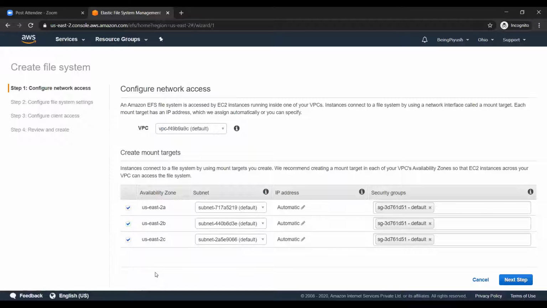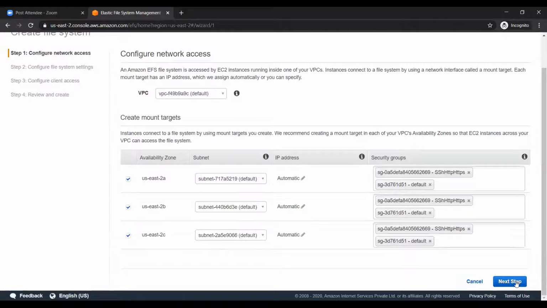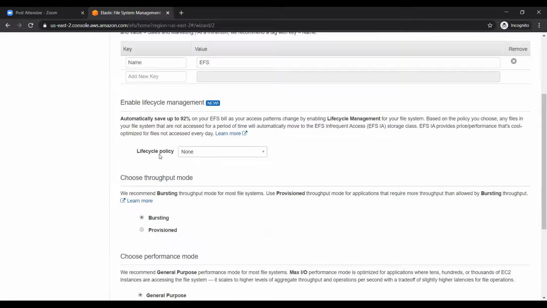In the security groups, you can add multiple security groups. You know that the default is going to be there. So that's the first step, configure network access. And then second, we are going to fill in the name, say key EFS, and here come the lifecycle policies.